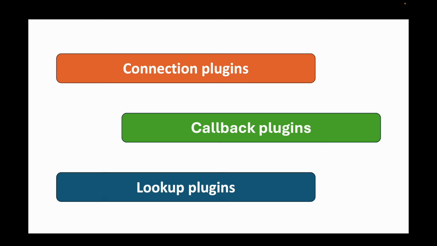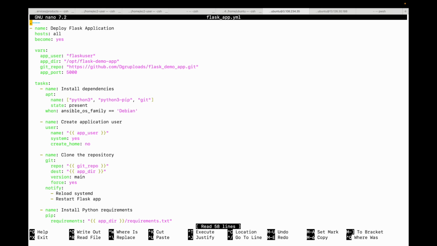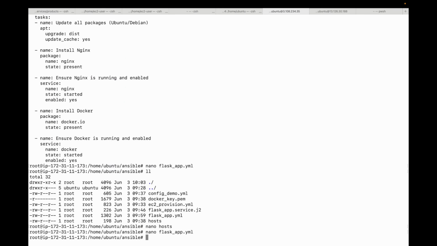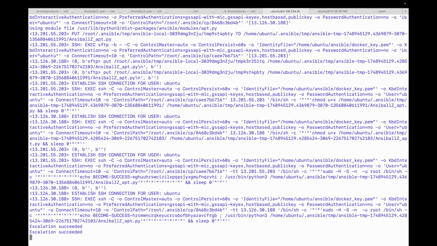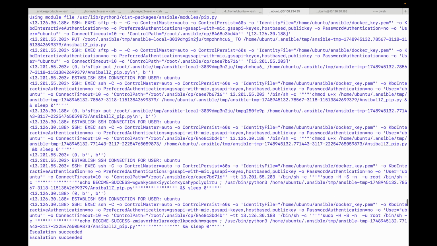Now let's talk a bit about troubleshooting and debugging. So when things go wrong, Ansible gives you tools that you can use to debug and fix the issues faster. So one option you have is using this hyphen VVV, which is your verbose output. So whenever you're executing your playbook, you can use this hyphen VVV, which is basically a detailed output to see what is happening, like your connection, creating the users and everything. So you can see here, establish SSH connection for user, and become success and all those details.